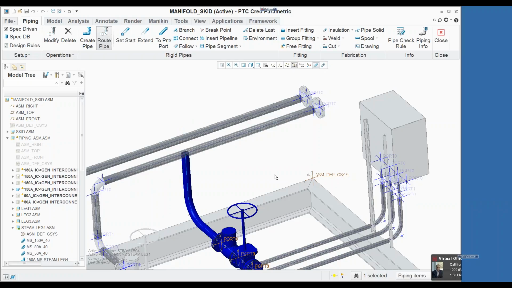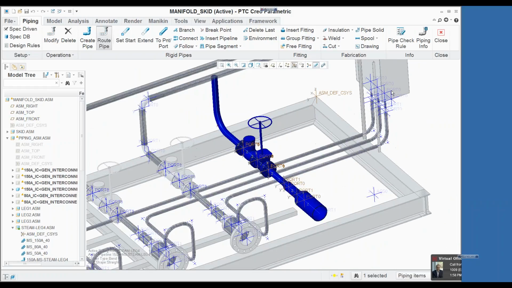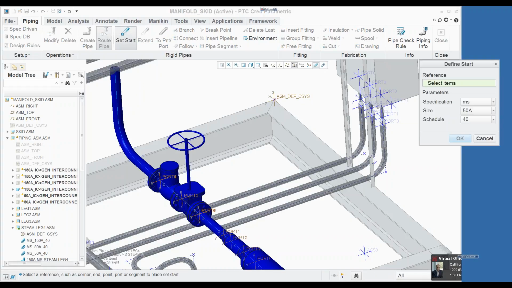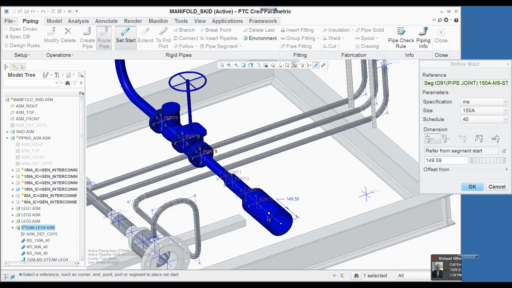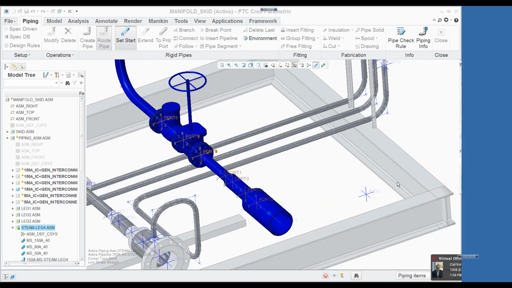That gives it to me there. And lastly, we're going to route the small pipe that goes from here up to over to here on the cabinet. Okay. So to do that, we're going to set a start point on this location, and we'll specify a ratio of halfway along it. And I want to specify a size of 25. Hit the OK.